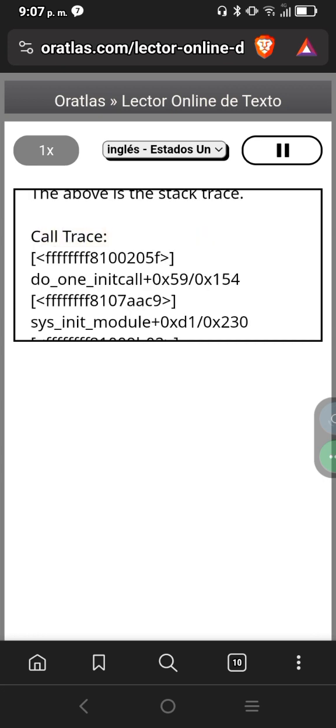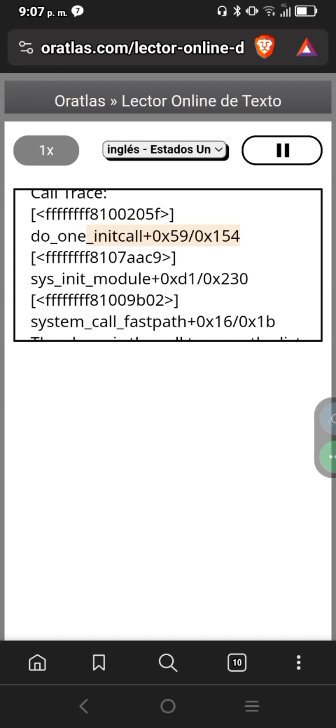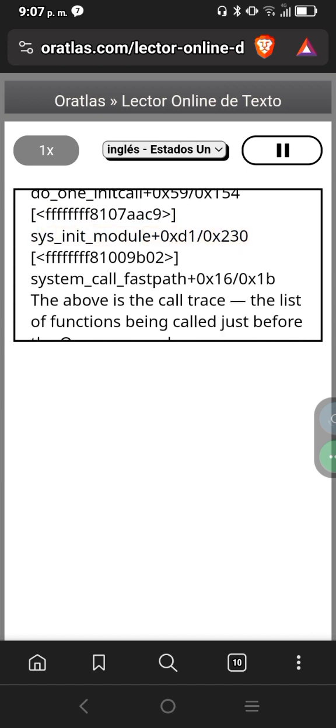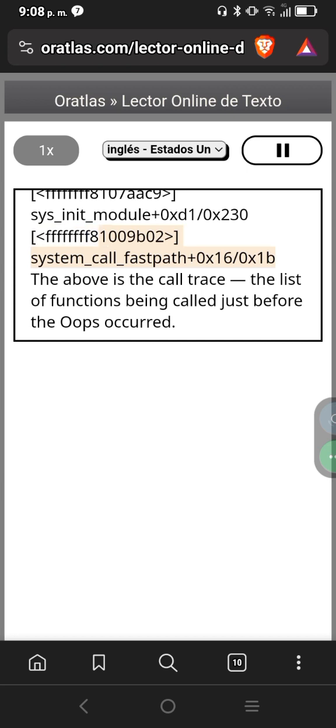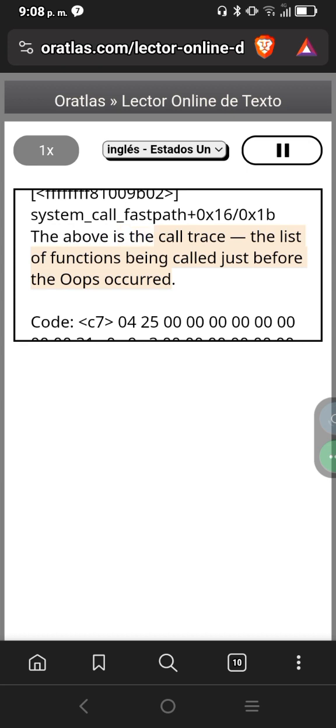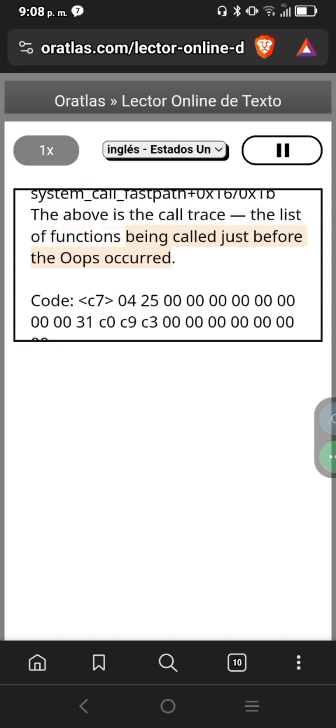Call trace: [<FFFFFFFF8100205F>] ? do_one_initcall+0x59/0x154. [<FFFFFFFF8107AAC9>] sys_init_module+0xd1/0x230. [<FFFFFFFF81009B02>] system_call_fastpath+0x16/0x1B. The above is the call trace, the list of functions being called just before the oops occurred.